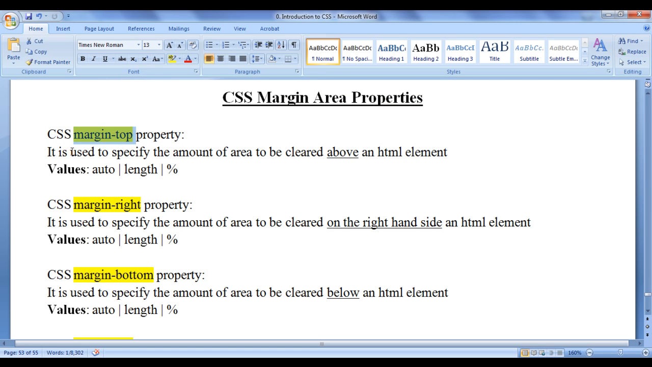Margin top property is used to specify the amount of area to be cleared above an HTML element. Various values that we can assign: we can give auto value, we can use fixed length units like pixel, we can use a responsive unit like a percentage. Let's see the demonstration and get a clear idea.